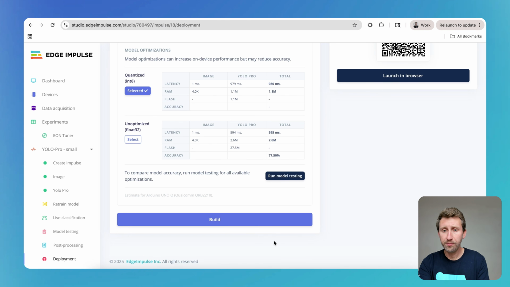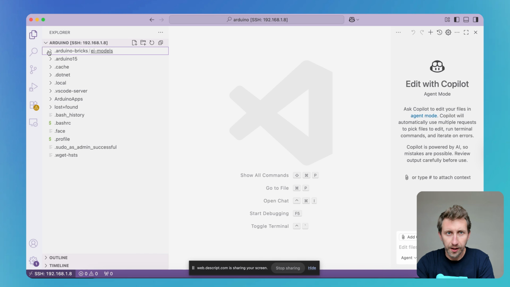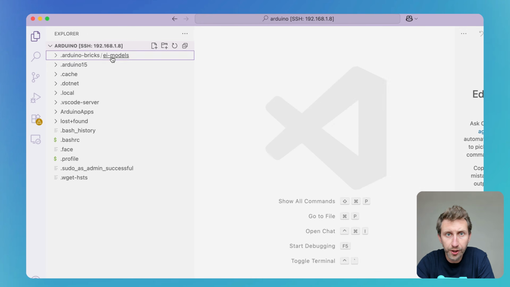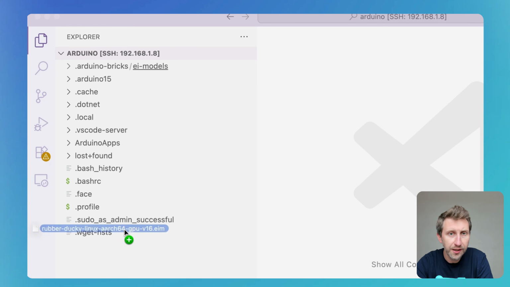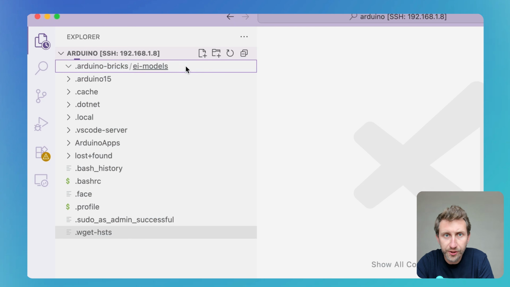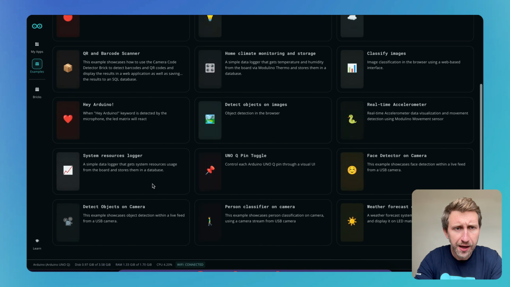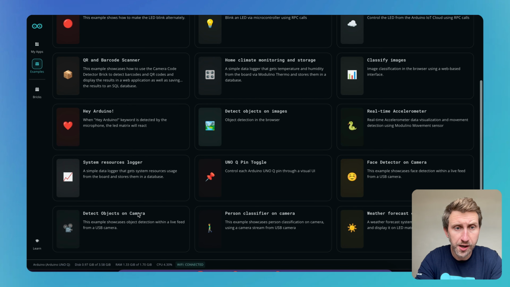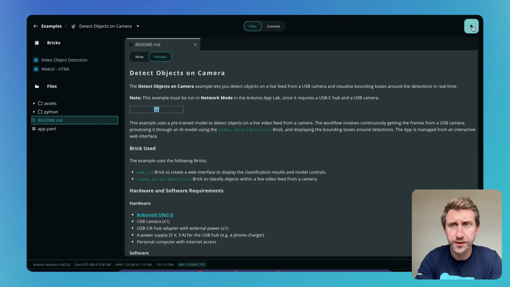Once you have it on your laptop, one suggestion I have is to open Visual Studio Code and connect via SSH. Once you connect via SSH to the Arduino board, you can see that there is a hidden folder, Arduino brick/EI models. Now go ahead and copy-paste the latest model that you downloaded into this folder. Now, if you go back to the Arduino App Lab, we'll use the detect objects on camera example. So we can go ahead and launch it to see how it works.